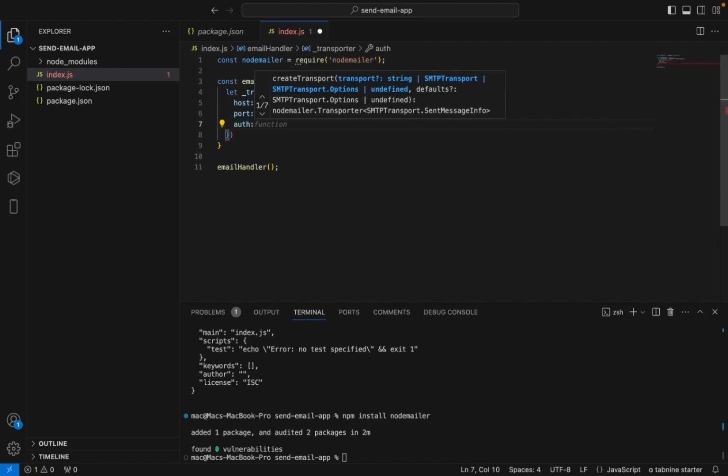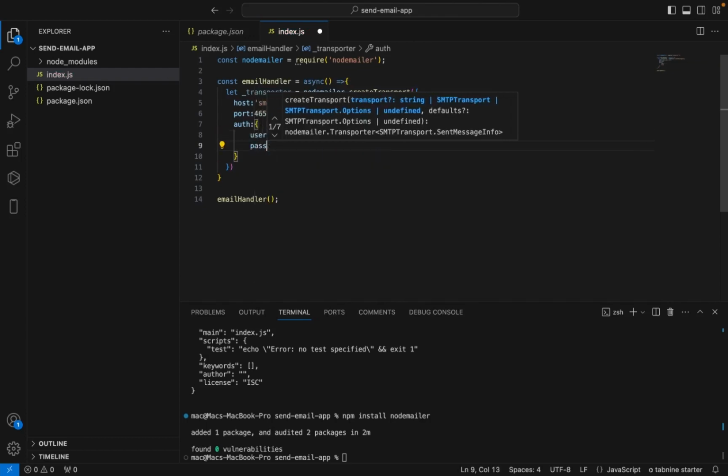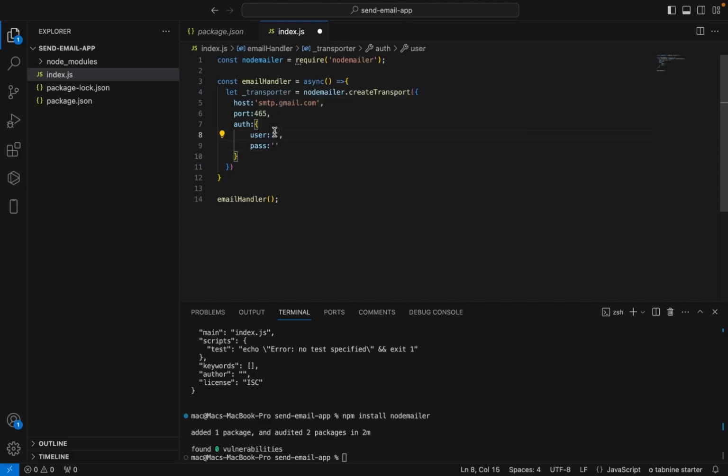Next, the auth. So we need to write the first one is the user, and the second one is the password. So the value of user is going to be the email address, the Gmail you want to be using to send email, right? While the password is going to be the password of your Gmail account. So I'm going to show you exactly how you can get the password. So let's go there.